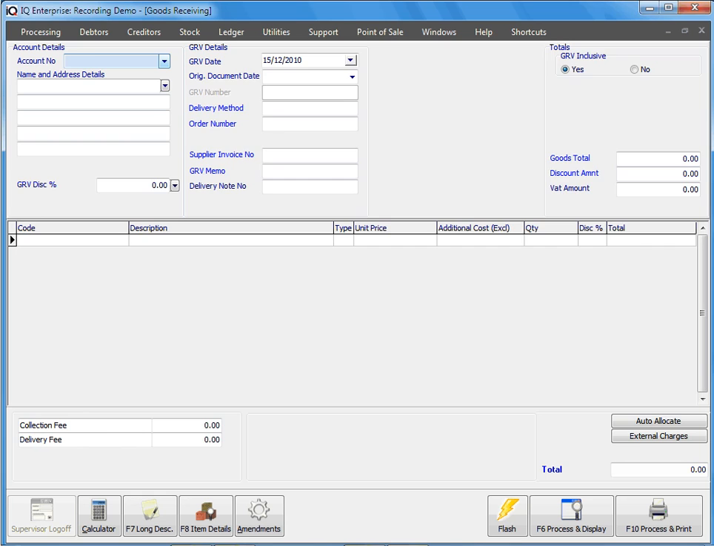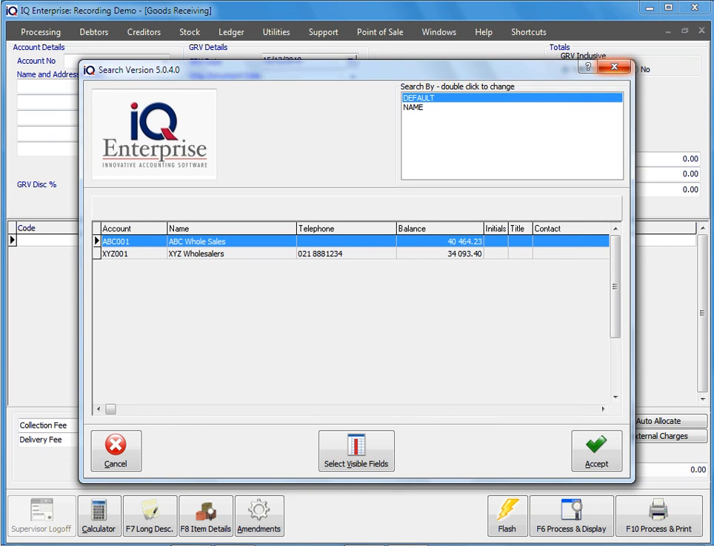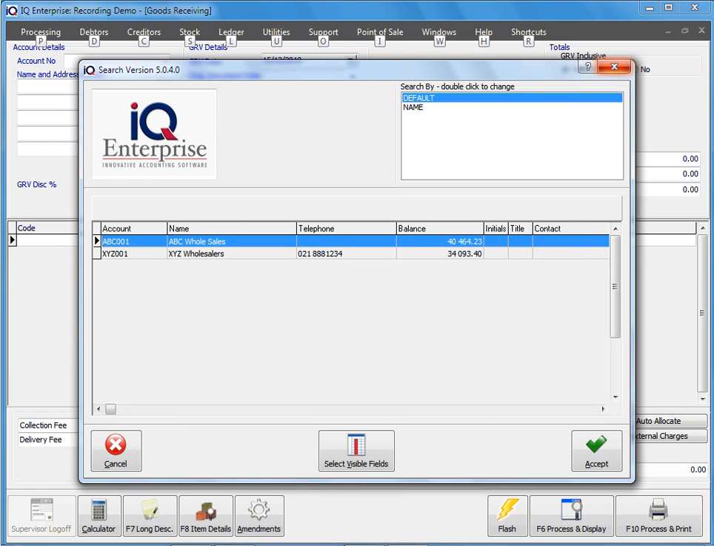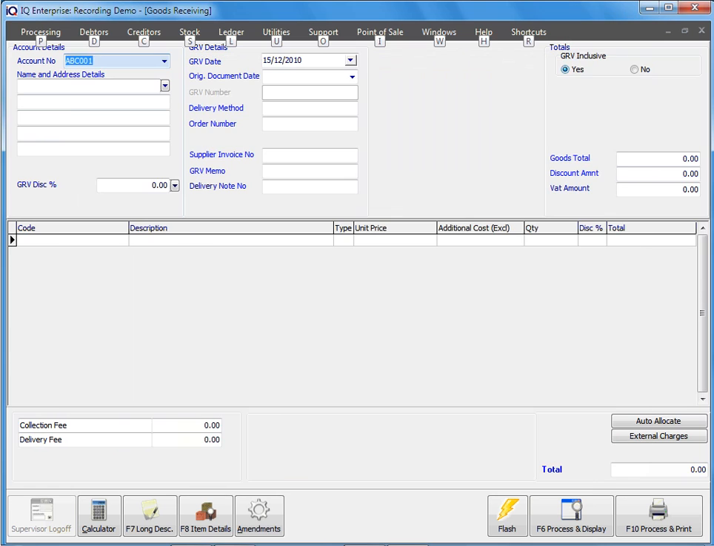So under account number, we select a supplier from our list. In other words, these suppliers we've already added under creditors maintenance. I can click on the down arrow and press enter, or instead of using the mouse I can use the keyboard, alt down arrow, and then select a creditor from my list, and then I press enter, or you can click on it and you can click on accept. What will then happen is it will display their name and address details.